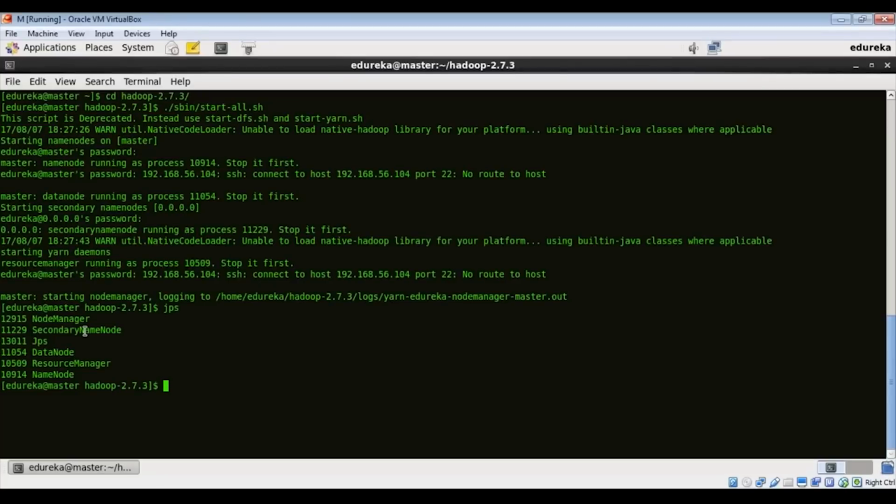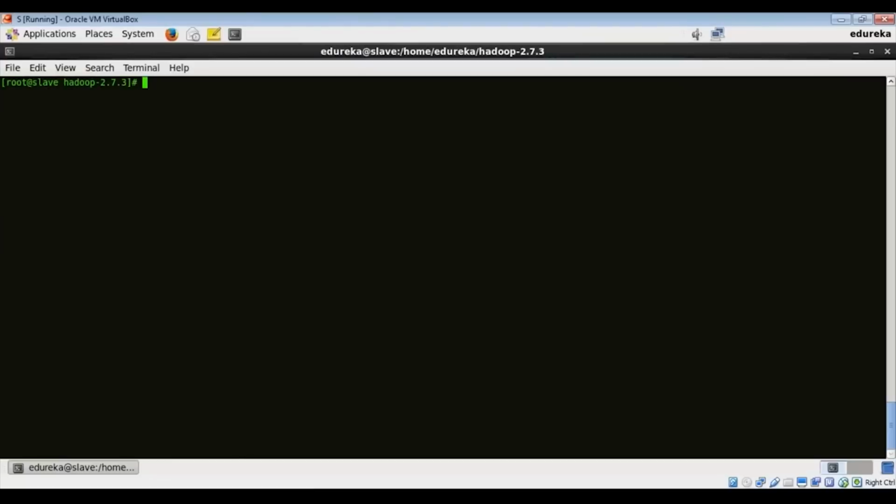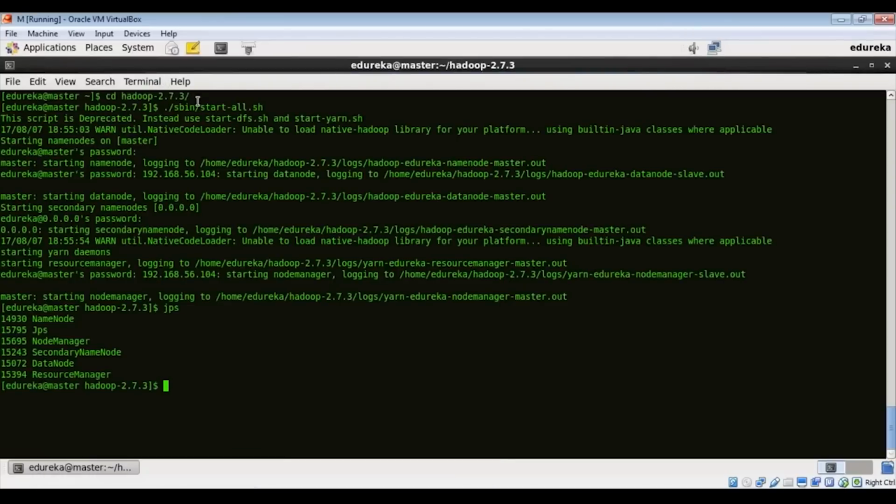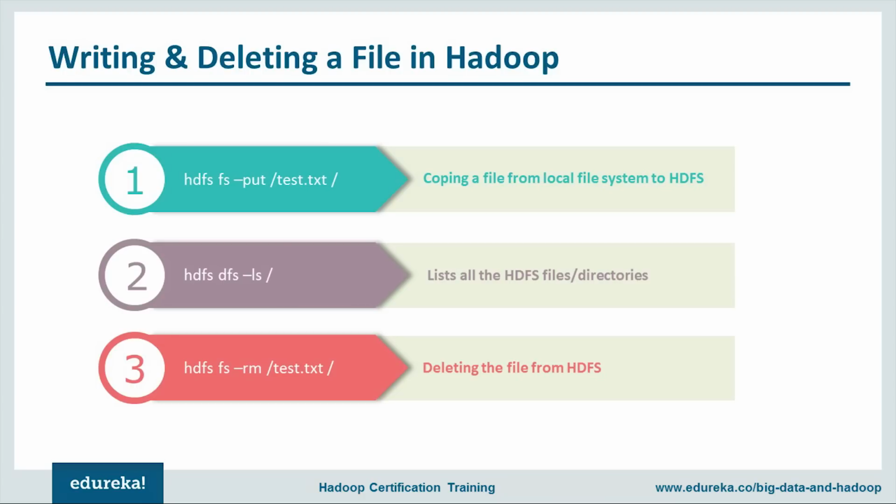Let me show you what daemons are running in my slave machine. This is the terminal of my slave machine. I'm just going to run JPS here, and these are the processes or daemons that are running in my slave machine. So Node Manager and DataNode both are slave daemons, and they are running in my slave machine. If you want to stop all the daemons, you can run the same command, only instead of start, you just put a stop here. Since I'm going to use my HDFS, I'm not going to stop it and show you, but the process is the same.